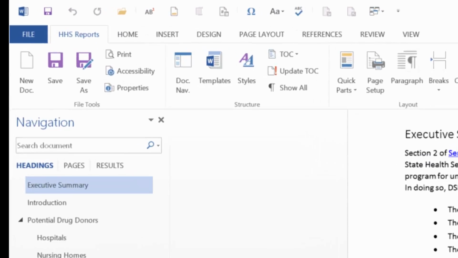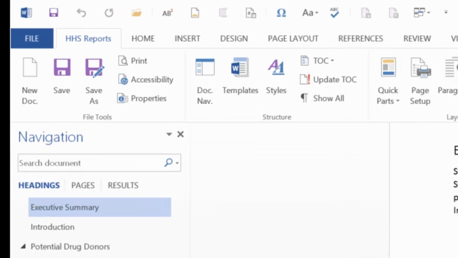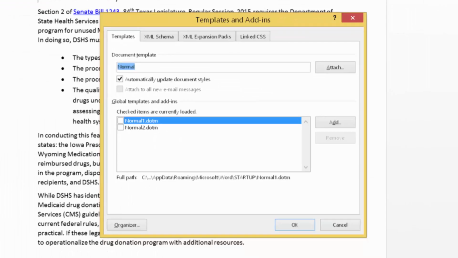In the HHS Reports tab's Structure group, click the Templates command. The Templates and Add-ins dialog box opens. Under Document Template, you should see Normal. Normal is the default Microsoft template. So whenever you think you've created a document using no template, you've actually been using Normal.